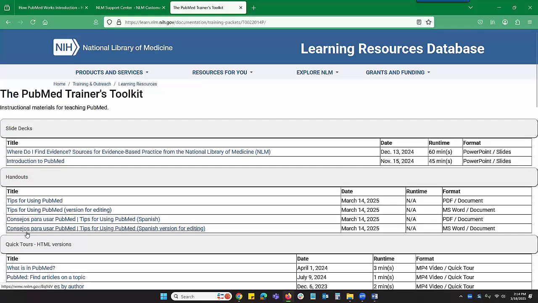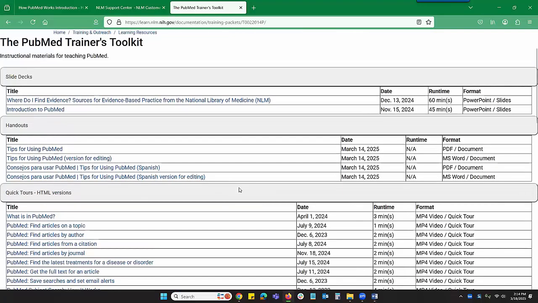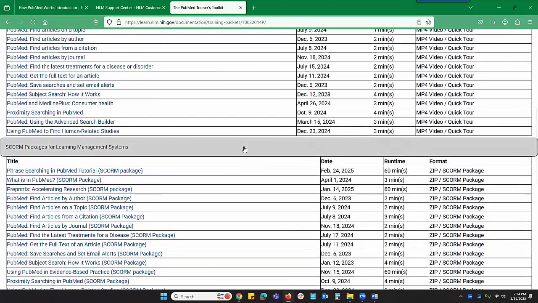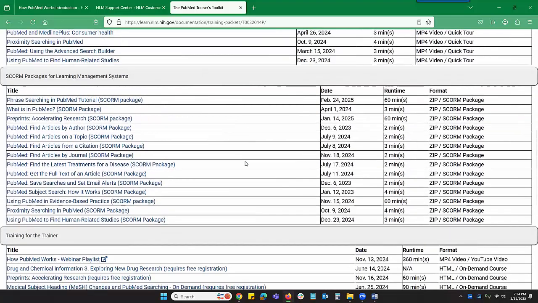If you're a Spanish speaker, we also have Spanish versions here. A lot of rich information on the PubMed Trainers Toolkit for those of you that might teach PubMed, so I encourage you to check that out.